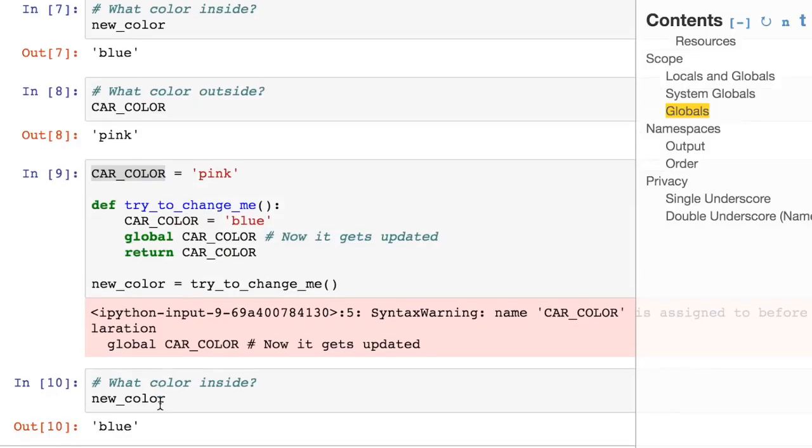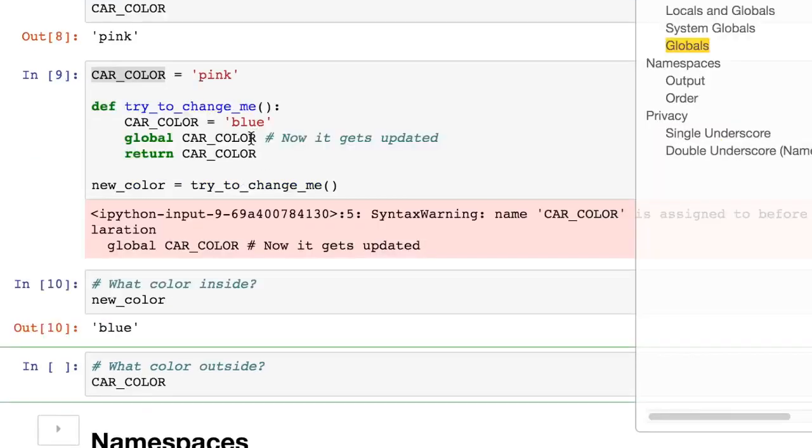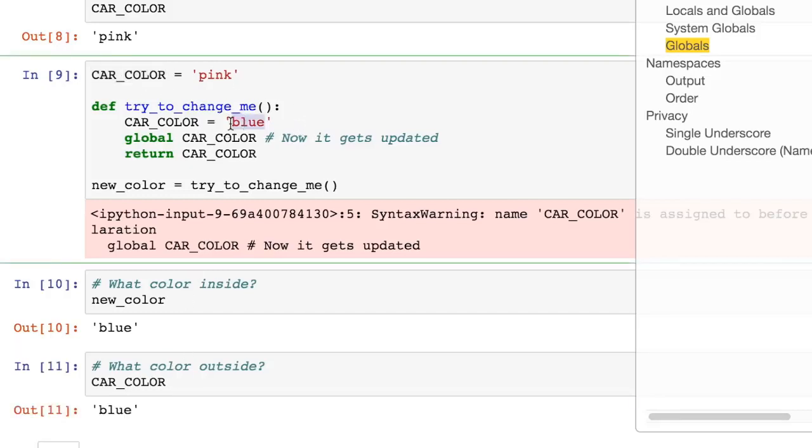Okay, blue, that makes sense. It took its cue from the inside. Car color overwrote it. Then we made it a global and then we returned it. But here's the powerful part. Because car color here was defined as a global, even though it was returned inside of this variable, it also was able to break out and override pink up here, which was defined inside here, which should be confined to the inside of this refrigerator.